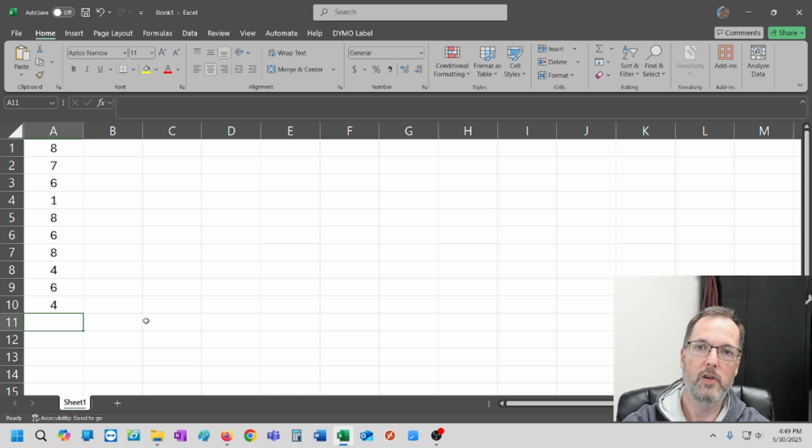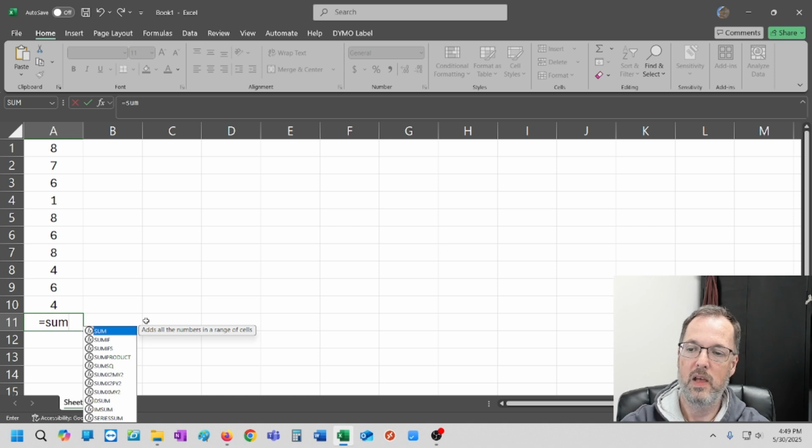And the formula for adding a group of numbers or adding different numbers, and we'll get to that in a minute, starts with an equal sign. So I'm going to hit equals, and then I'm going to say sum, right? So I'm telling Excel, I want this cell, A11, to be equal to the sum of something. So now I have to tell Excel what that something is.